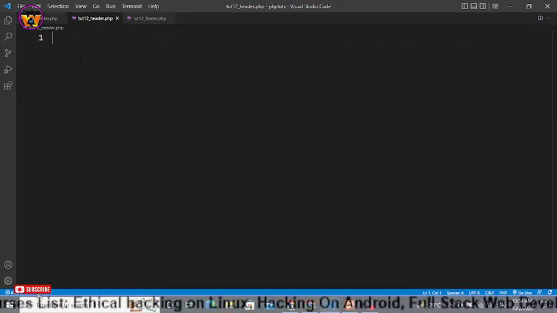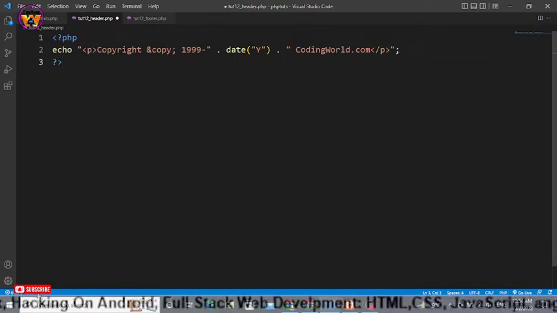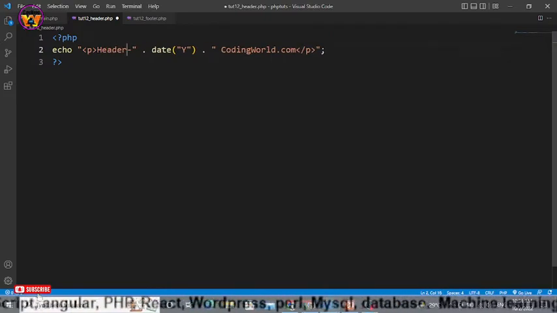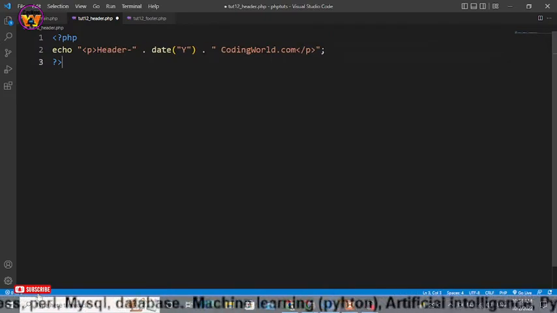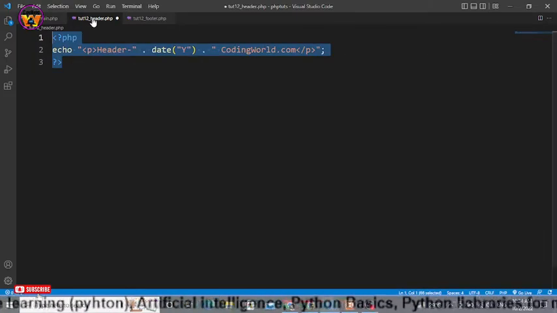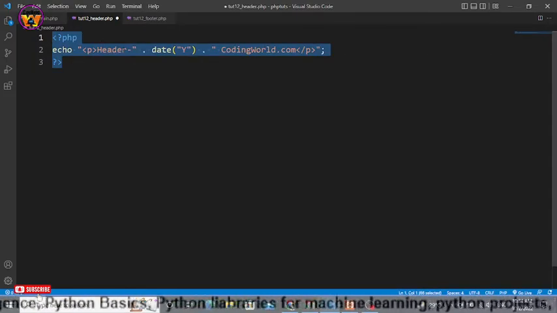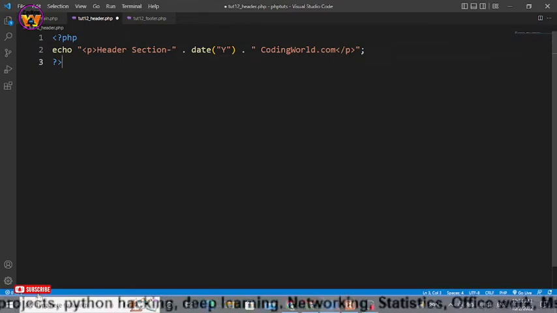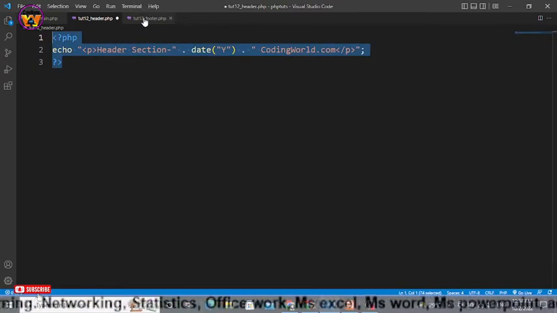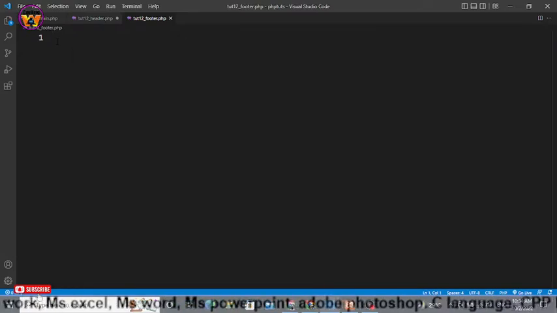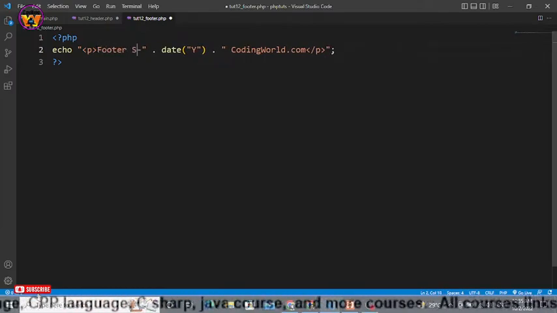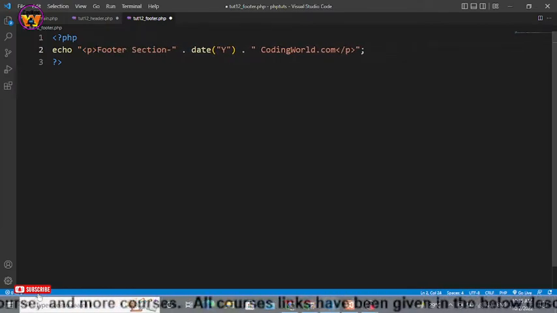So first, within this header I will paste some PHP code, and I will say that this will be a header and this will be coding.com. So these are something that I have written within this header page, and I will copy the same thing. Let me say that this should be header section, so that we can easily differentiate. So Control C and go to your footer.php and paste the same thing here, and we will say that this is footer section. Okay, so within these two pages I have something.